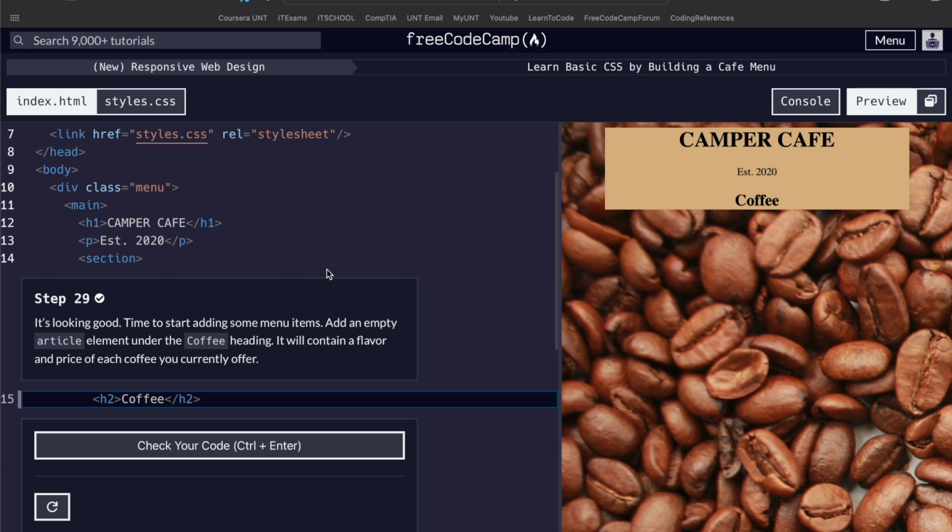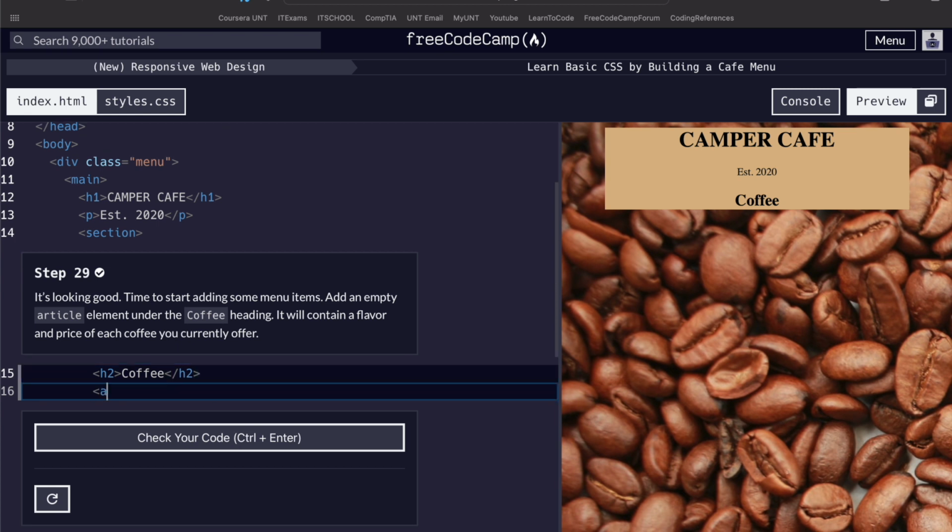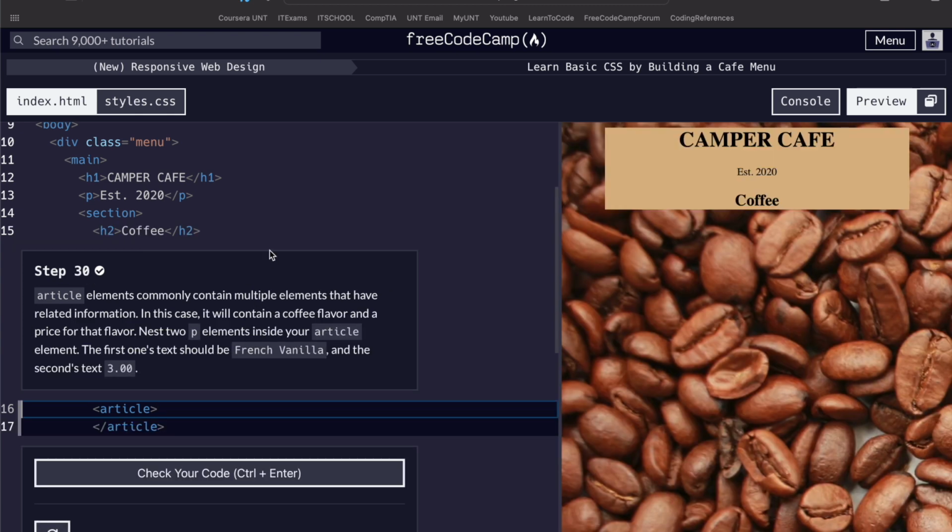It's looking good. Time to start adding some menu items. Add an empty article element underneath coffee. It will contain the flavor and price of each coffee you currently offer. Article elements commonly contain multiple elements that have related information. In this case, it will contain a coffee flavor and a price for that flavor. Nest two p elements inside your article element. The first one's text should be French vanilla and the second's text should be $3.